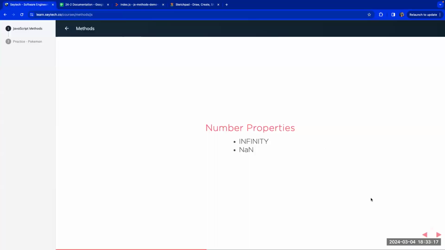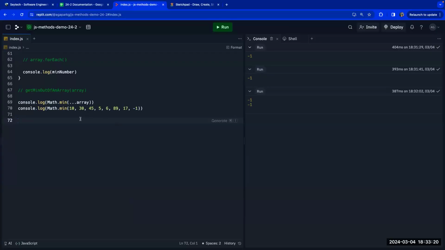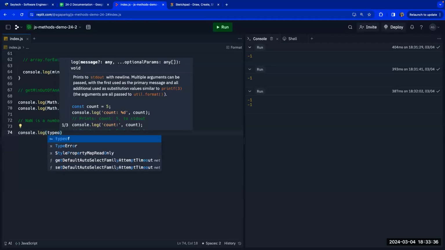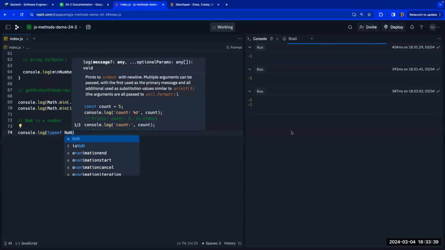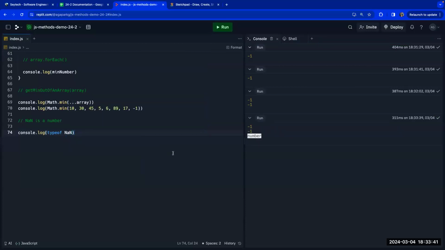What do we have here? Not a number. Yes, the weird thing is that not a number is a number. So if you do console.log typeof NaN, you will get number. Why is that? That is by design. Okay, that is by design.